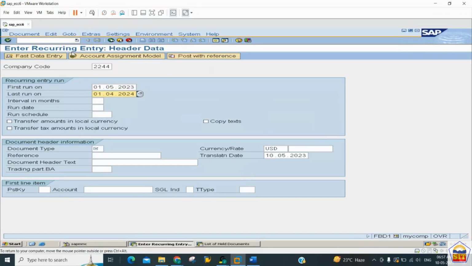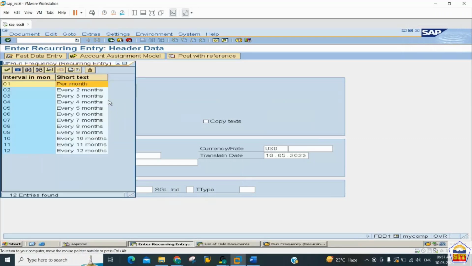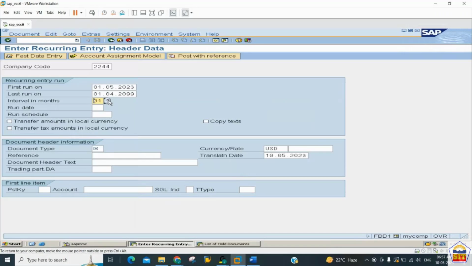If you are not sure about the year, you can enter the last run date as 1st of April 2099. Then we have to mention the interval. How often do you want to use this recurring document? You can use it every month, 2 months, 3 months, 4 months. Normally we use it on a monthly basis. Then we have the document type, and then we can mention the posting key. What document you want to post every month, you need to mention here.